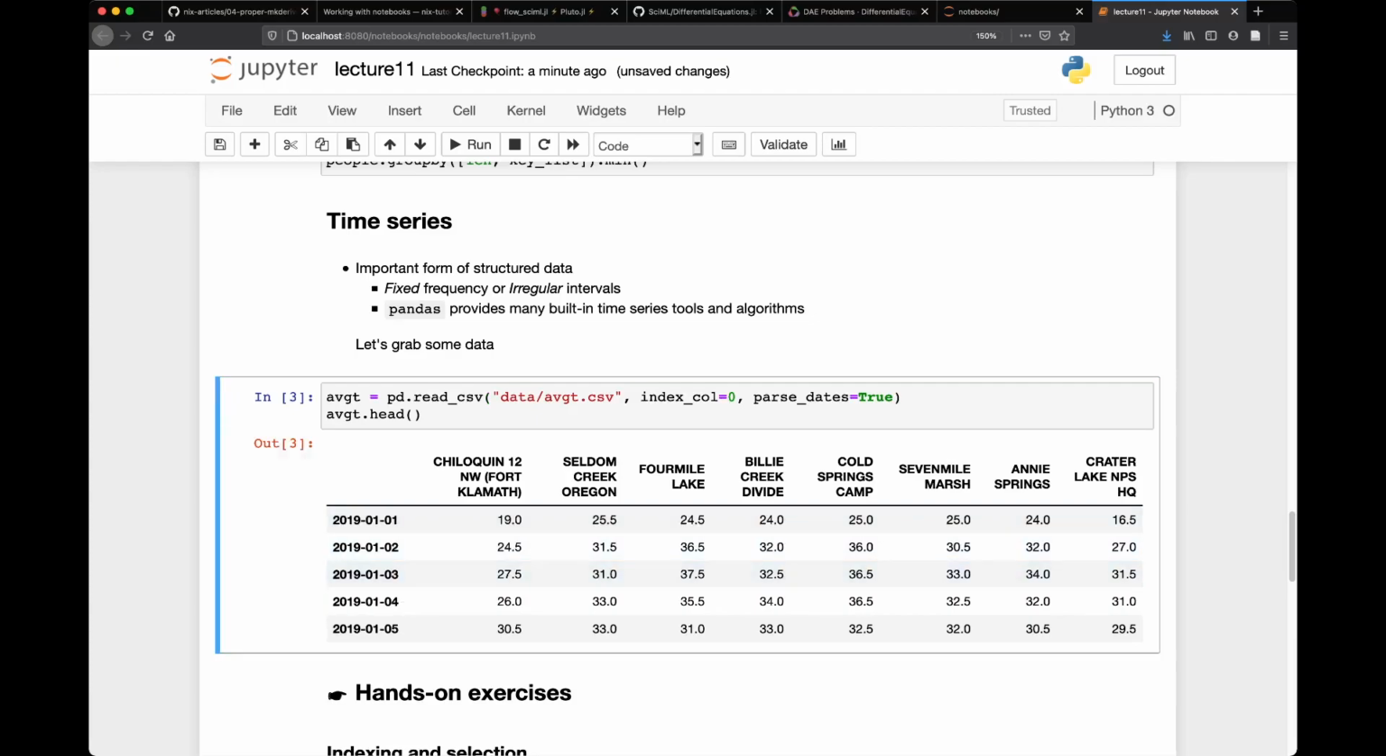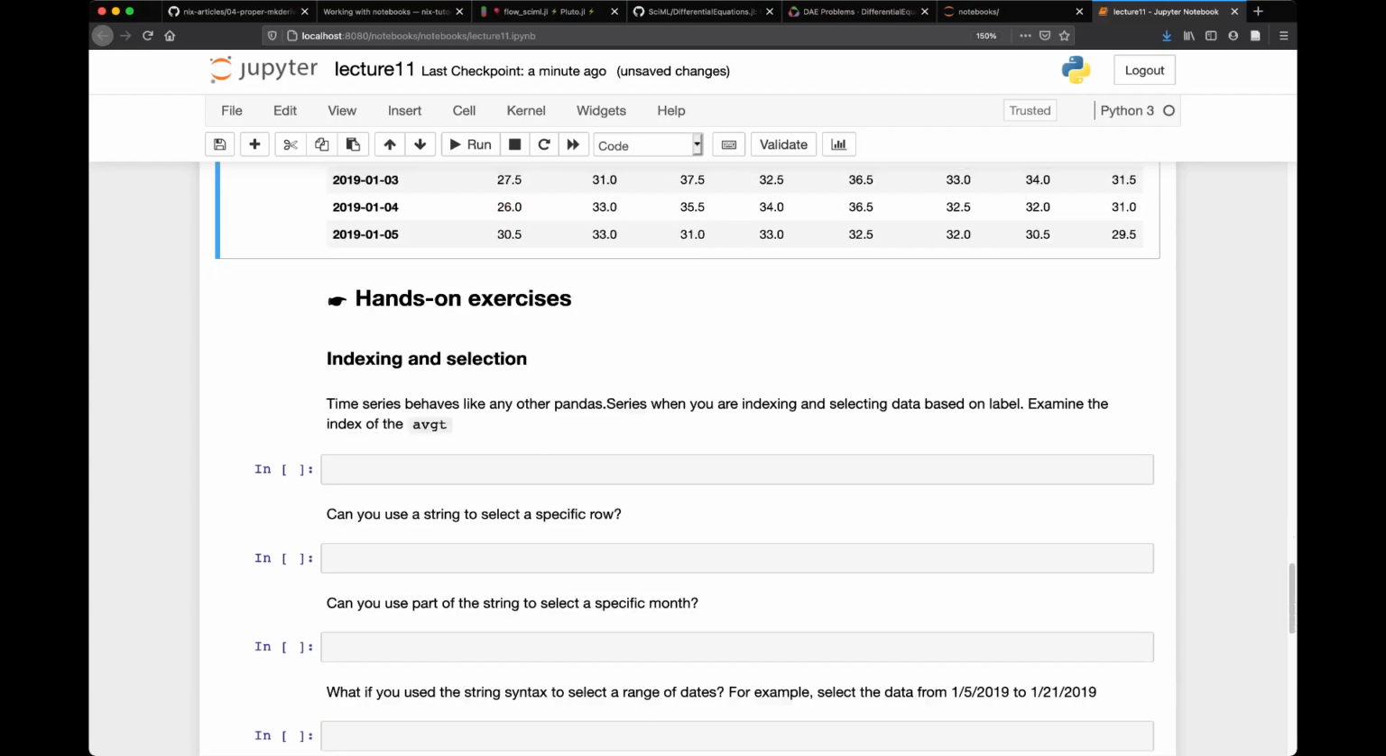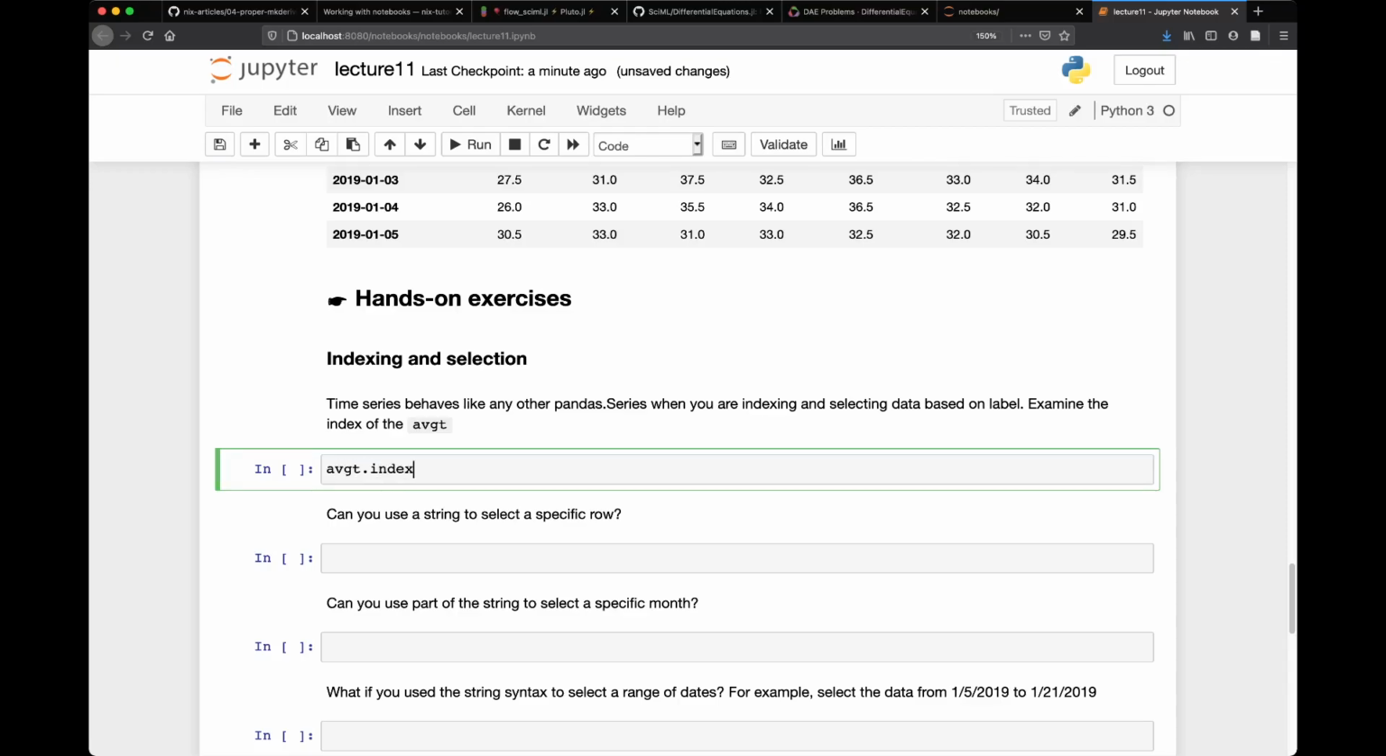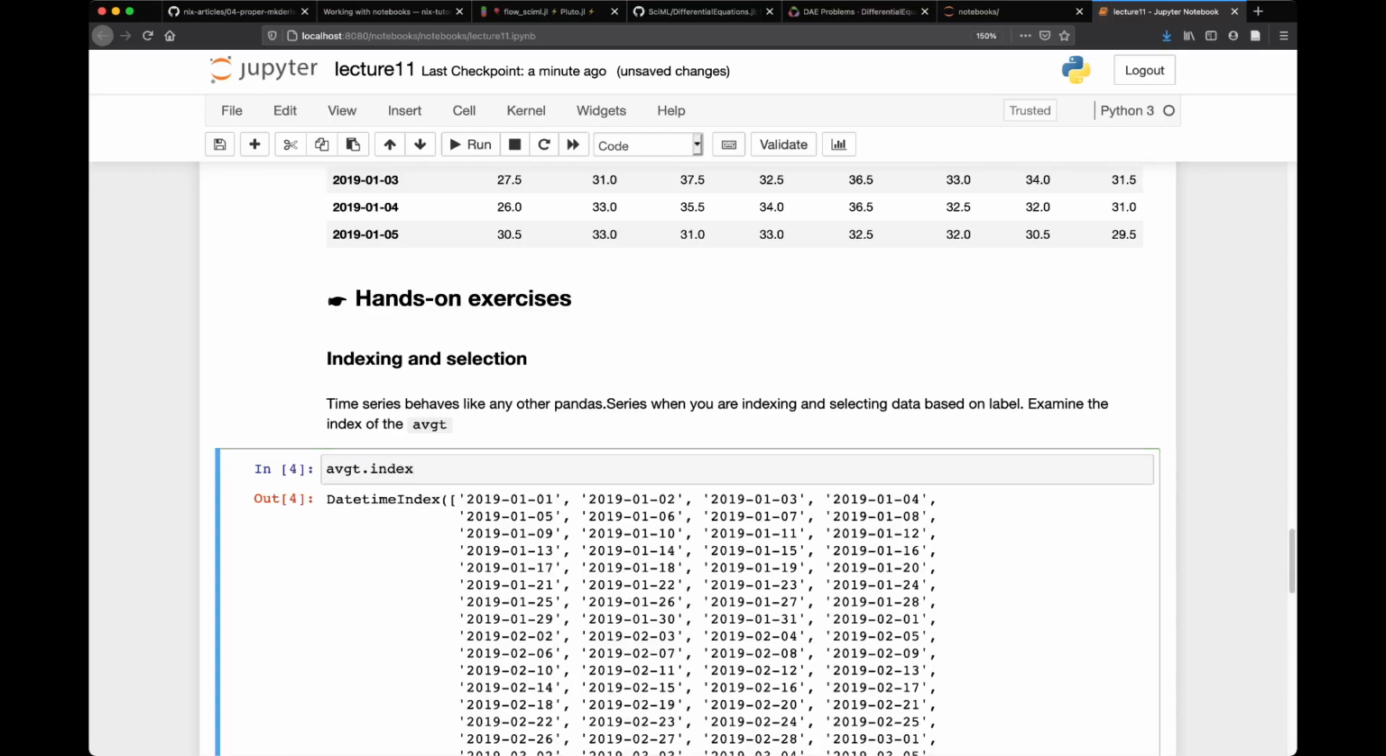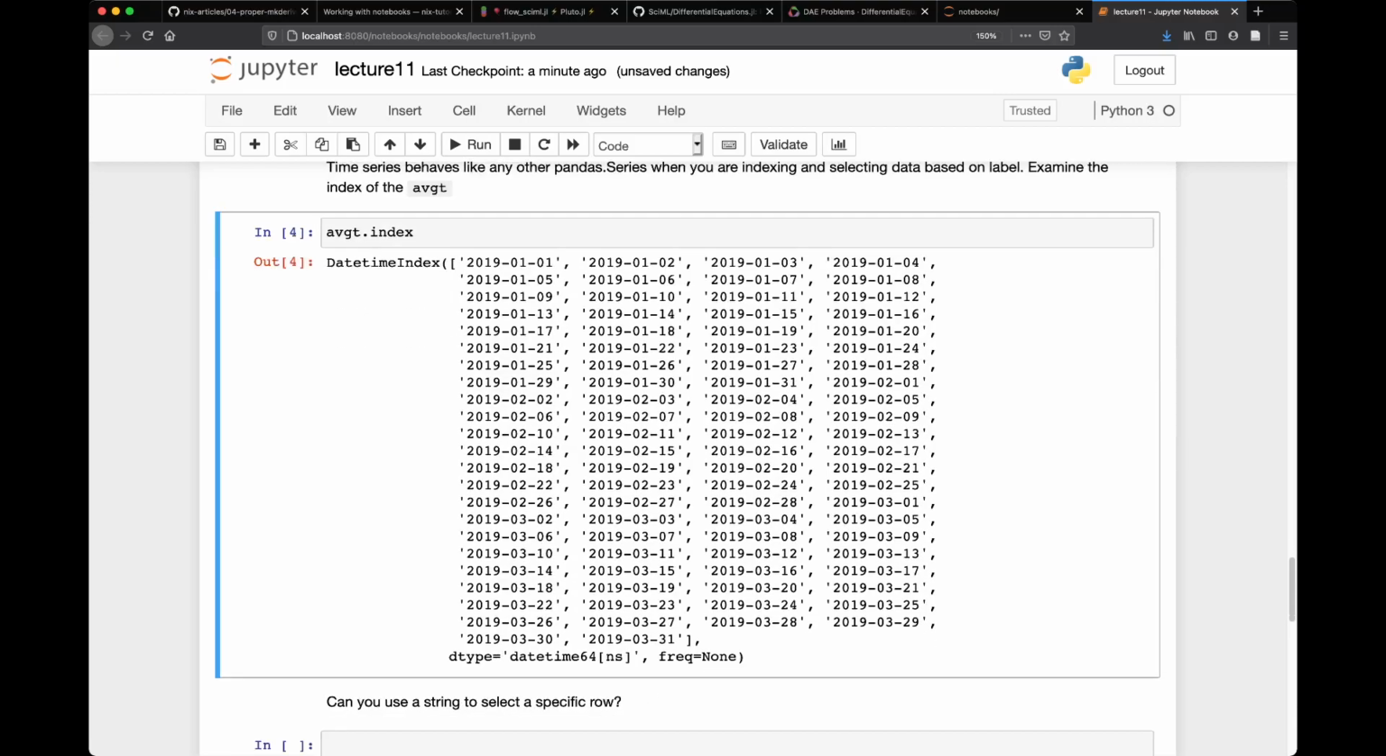So let's first of all take a look at indexing and selection. Let's look at the index of average t, and you'll see what I was referring to before. We get a datetime index. So this is the data type, datetime 64. It refers to the double precision datetimes that are used as the index for this data frame.